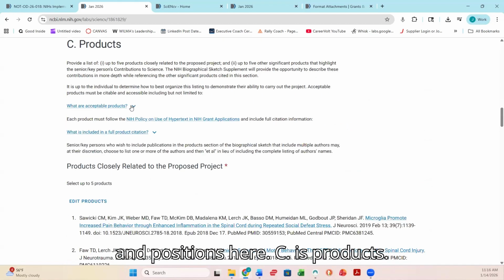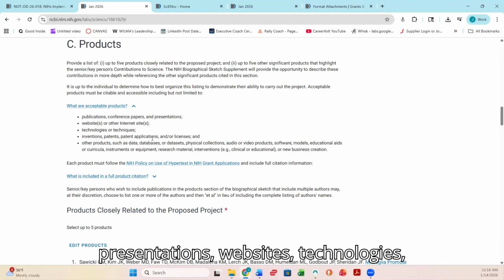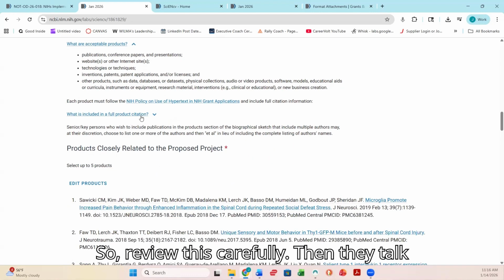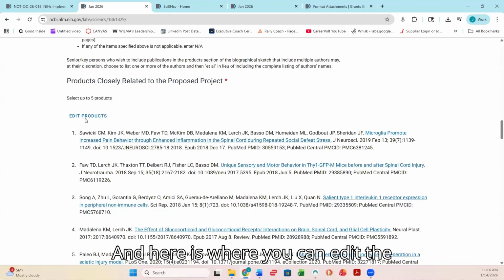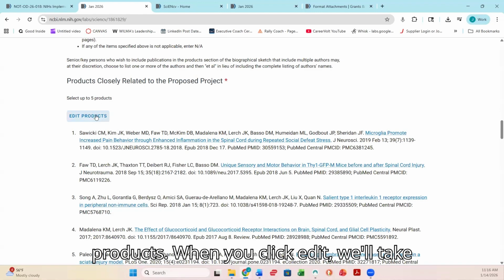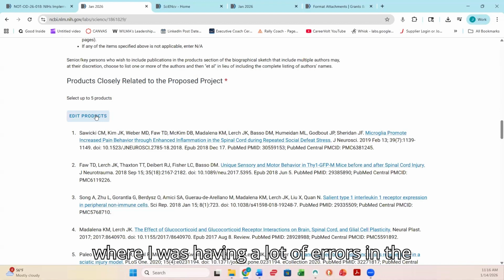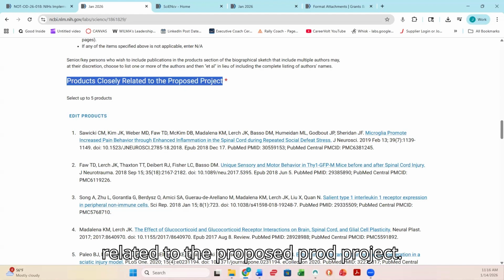C is products. So work products are very much defined like they were before. So this isn't just publications and conference papers. It also is presentations, websites, technologies, patents, all of those things. So review this carefully. Then they talk about what's included in each one. And here is where you can edit the products. When you click edit, it will take you to the My Bibliography page. This is where I was having a lot of errors in the last several weeks. And so I'm not going to open it now in fear of that, but you can put in products that are closely related to the proposed project.